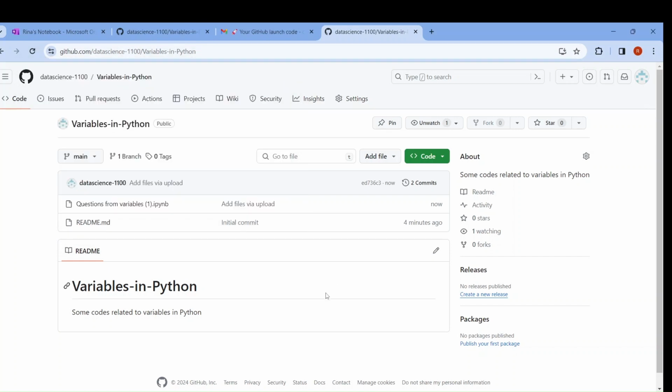So right now, just learn how to create a repository and share it with someone else.